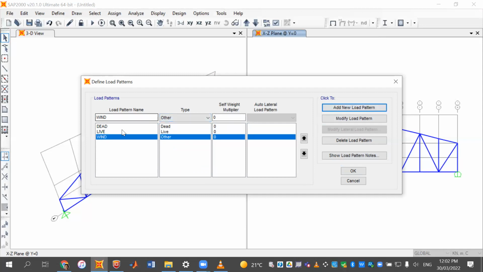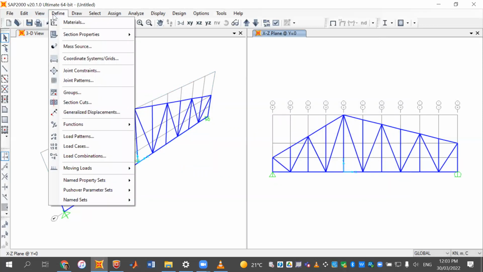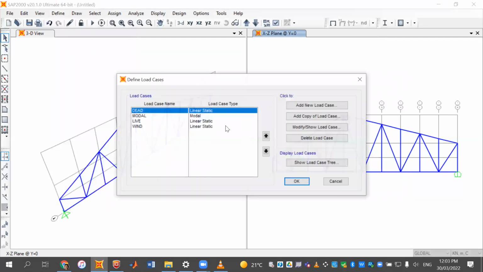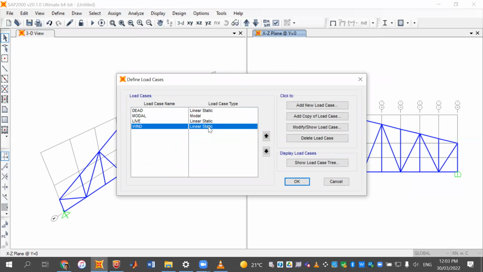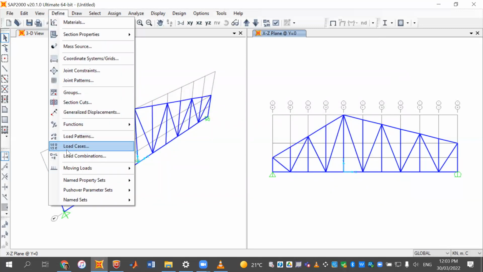And so as you can see, we have defined all loading that we have in our structure. Now by clicking OK, we have created those load patterns. Again, we go to define, and you don't need to be worried about load cases because as you can see, the default of the software is linear static, and it is what we want to design our determinate structure. So we are not being worried about that.